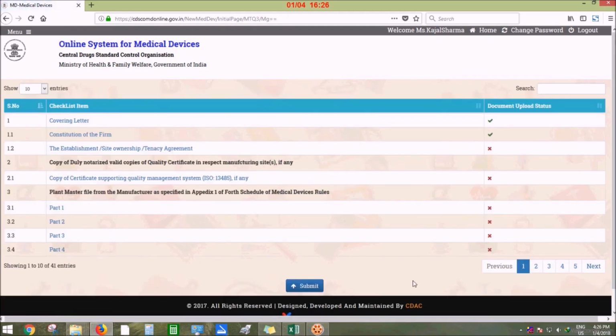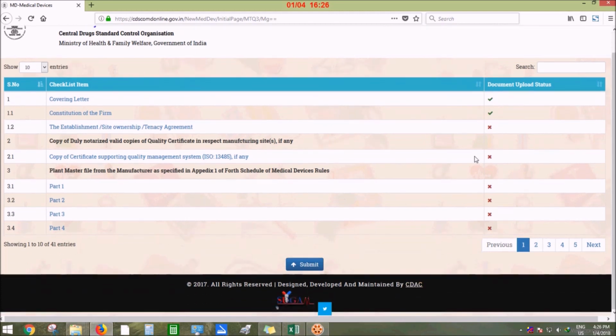Now, as you can see on this page, we have only 10 entries out of 41 entries. To increase the number of entries, you can select the number of entries from that Show Entries box. The number of entries could be in the multiple of 10, 25, 50 and 100. You can also search your checklist item by clicking on the search box, entering the item name and directly upload the item from there.